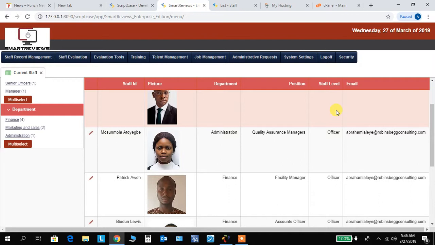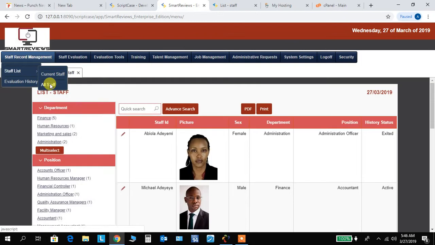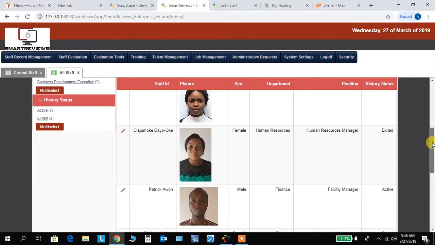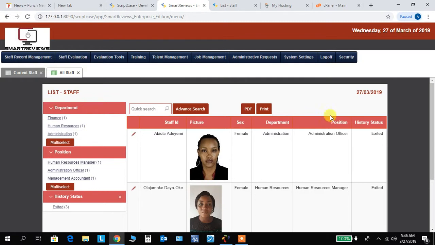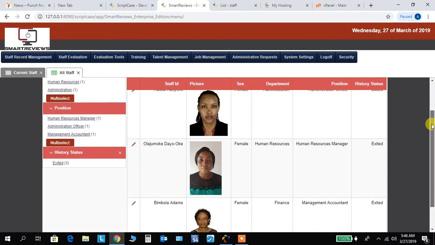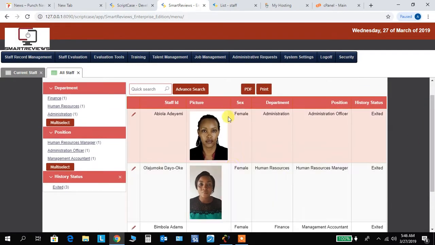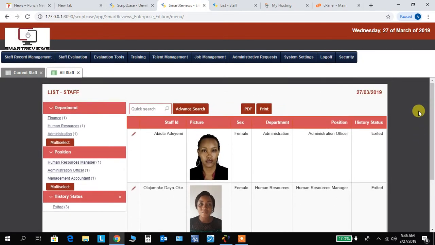One of the other things that I wanted us to see is, for example, when you now come here and say you want to look at all staff, you begin to see that the list looks quite similar, but this is where the difference is. Here there are 3 staff that have left the company, and the history status was not available at the current staff, but is now available. So, for example, if you want to look at those people that have left the company, you can just come here, and then the exited staff will show you here, and then you can have whatever information that you want related to the staff that have left the company.